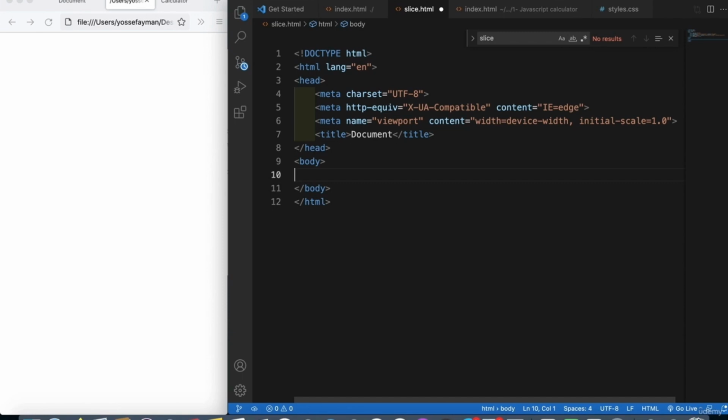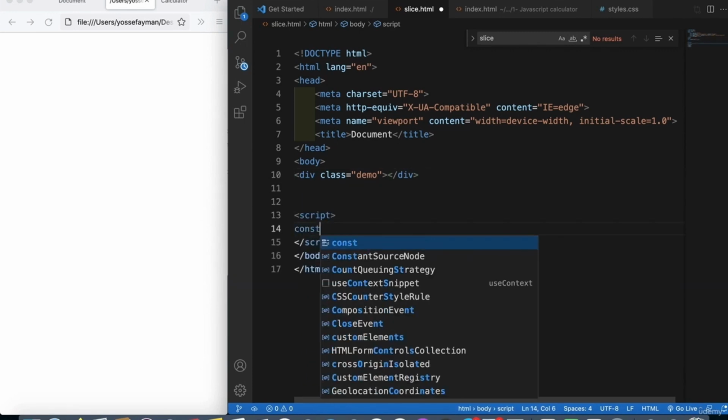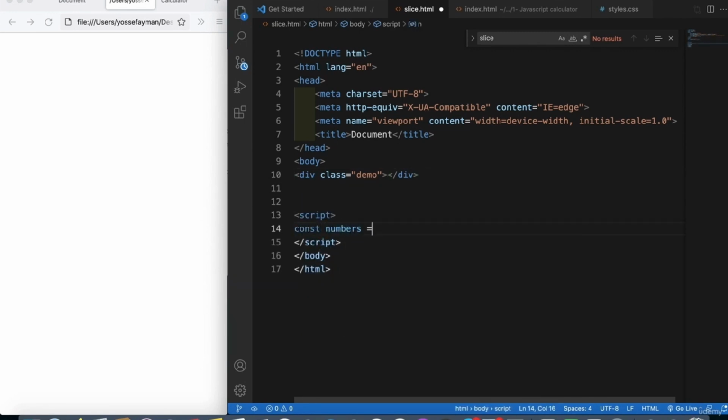And then what we will do after this part, we can add something like div with class of demo and leave it empty. And here let's add some script code. We will add const of numbers and make it equal to 1, 2, 3, 4, and let's make the last number to be 5.